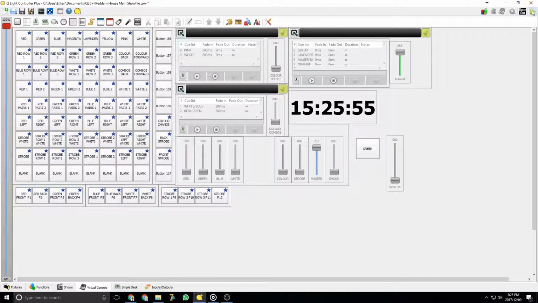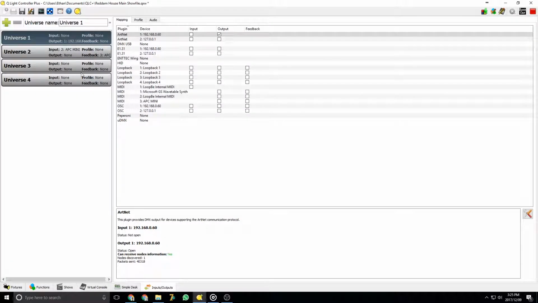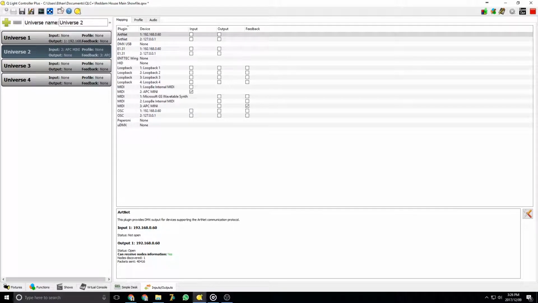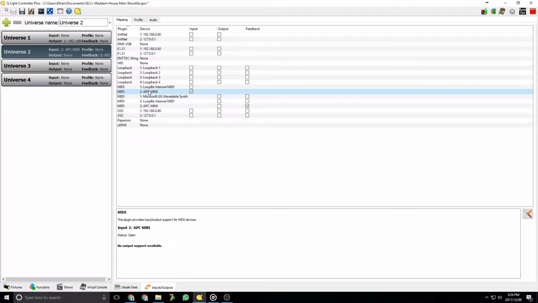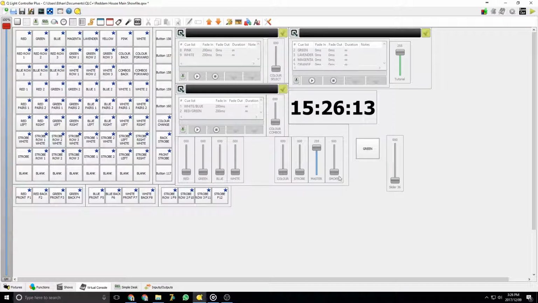If you're not getting any input from the MIDI controller and you're in play mode and nothing's coming through, you want to go to input output. You want to go to universe 2. Make sure you're there. You want to make sure that MIDI, APC MIDI input is selected and APC MIDI feedback is selected. Once that's done, if you need to map stuff, we'll go over mapping a button and mapping a slider, because that's all you're going to do.